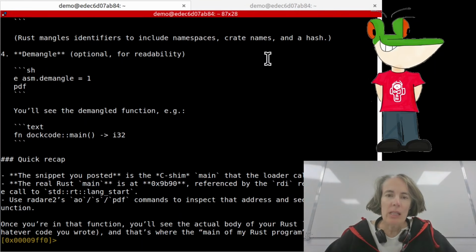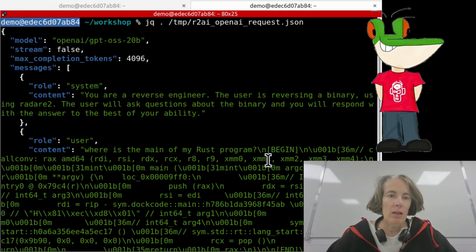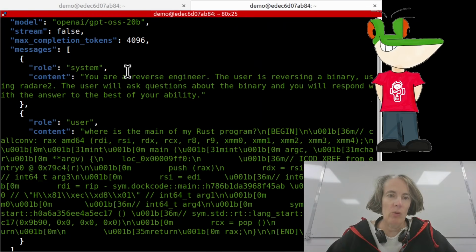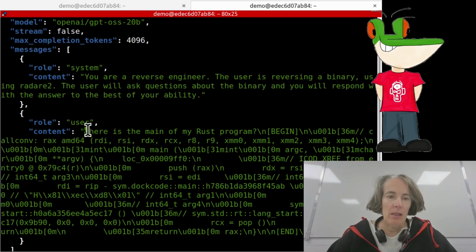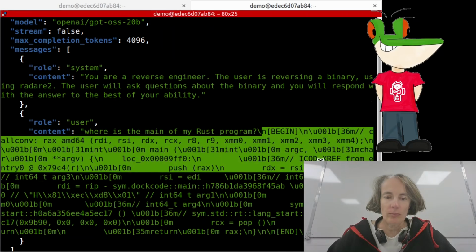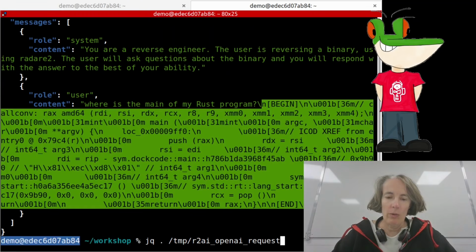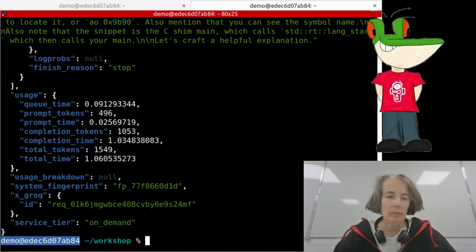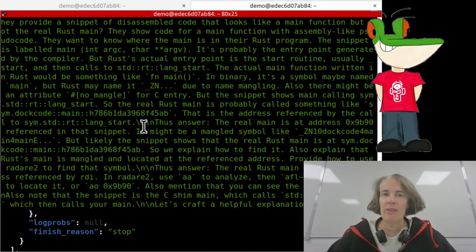On the other way, you can actually view the requests. They are stored in the TMP directory, r2ai OpenAI request. And we see here our context, which is sent to the LLM. This part is filled in by r2ai automatically, and this is our question, and it also sends the disassembly of the function. And then we can view the response also that way, where you see the answer of the LLM.